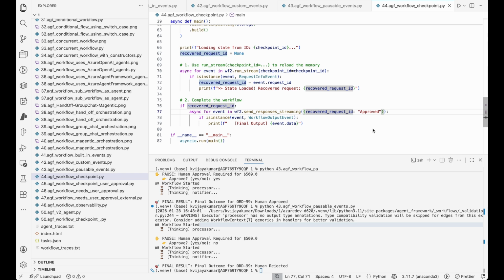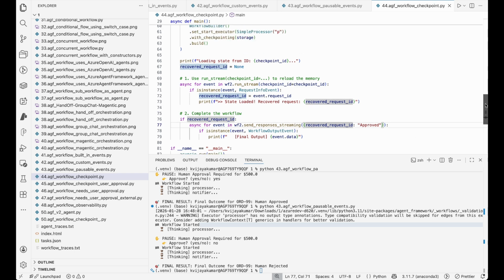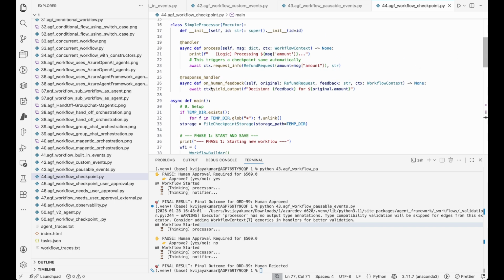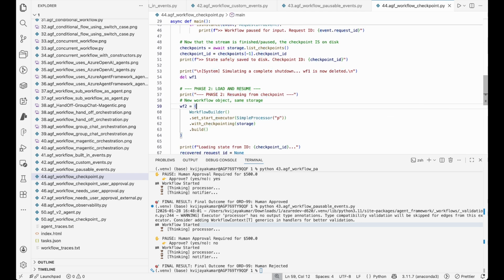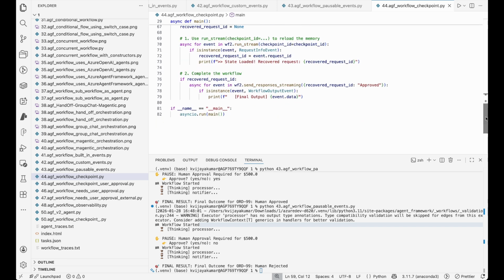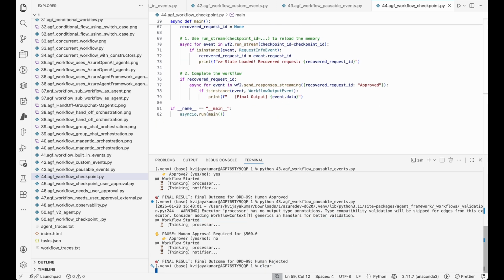So what it will do is take that request ID and pass the response as approved. Now it will go back to the human feedback. The human feedback will say the decision: it's approved for the amount, whatever that is. With that, we will be completing the workflow. Now let me run this flow here.